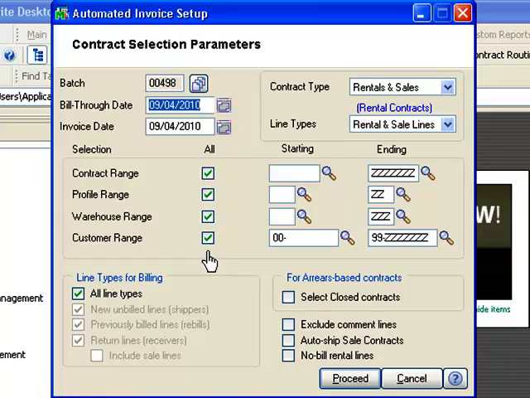And this is where we're going to establish all the criteria that we want to use to determine which contracts need to be included in this invoicing run. You have things like bill through and invoice dates, the type of contracts and line types that you want to include. You can even narrow your scope down using ranges, maybe to a particular customer or location. And then you can also tell it the type of lines: all lines, just returns, new shippers. Those are some of the selection criteria. Now in this case, I have everything set to all.